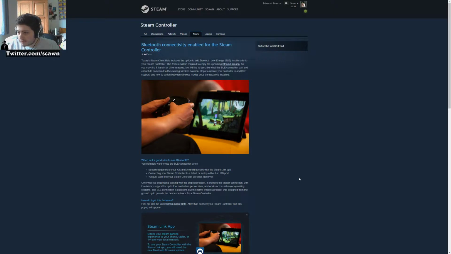Valve added Bluetooth support and a Steam Link app for mobile for the Steam Link. Could this be a competitor for something like the GPD Win, the handheld Windows 10 PC? If you don't know, the Steam Link enables you to stream from your computer to a device. You plug it into an HDMI port on your TV and you could stream from your game computer upstairs, do couch gaming, and then use the Steam controller to have the connectivity to the Steam Link and your PC upstairs.